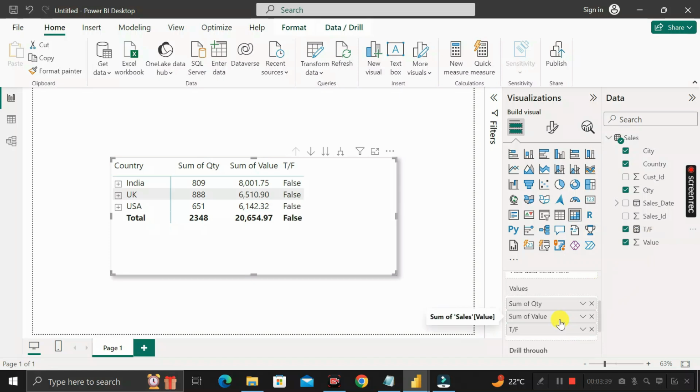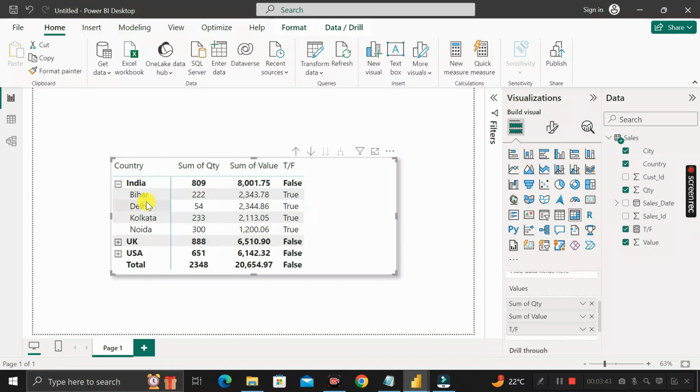Here you can see these values are showing as false, because in this particular country column it is showing the country name. But if you expand this, here you can see these are all the cities, right? So as per our requirement, if the row is showing the data for a city, then it should be true, otherwise it should be false.